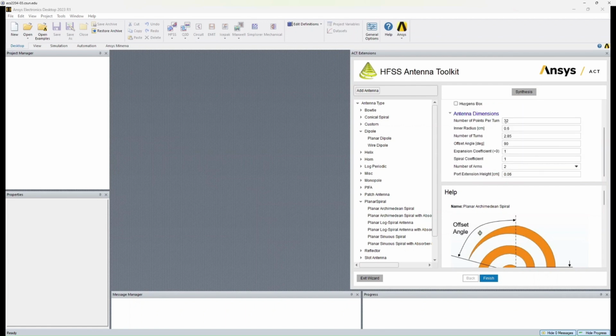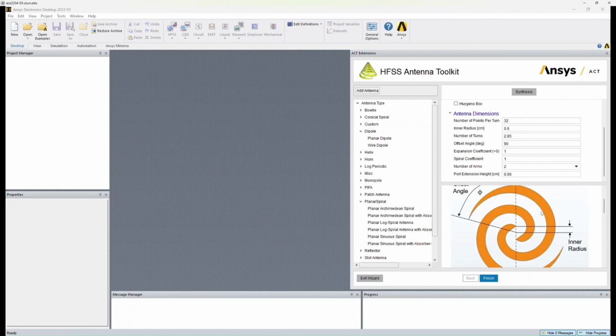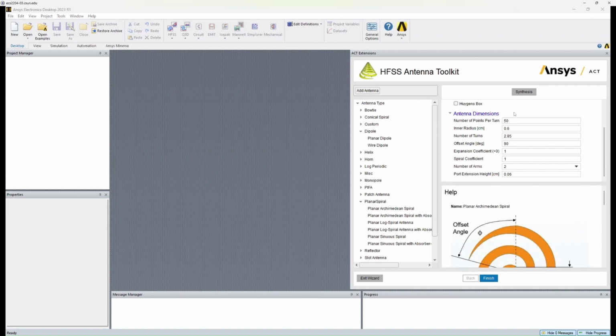The number of points per turn on the antenna determines how smooth the curves are, which are shown in this little image here. The more points per turn, the smoother the curve will be, which means more accurate and realistic simulation results, but that comes at the cost of simulation time. We'll say 50 points per turn as a decent trade-off. Once we're happy with our antenna dimensions and setup, we can go ahead and click Finish.